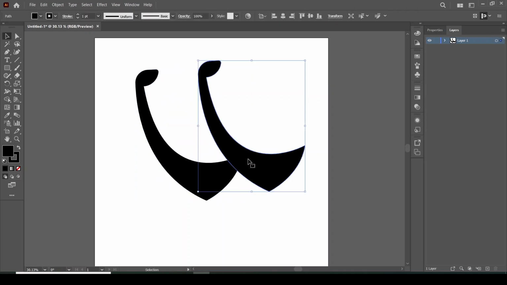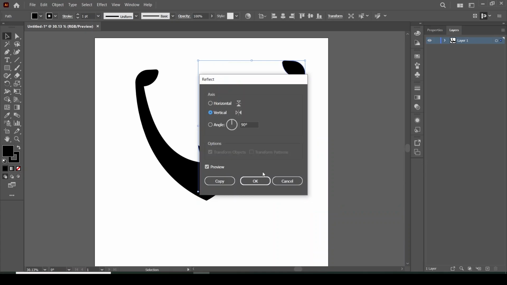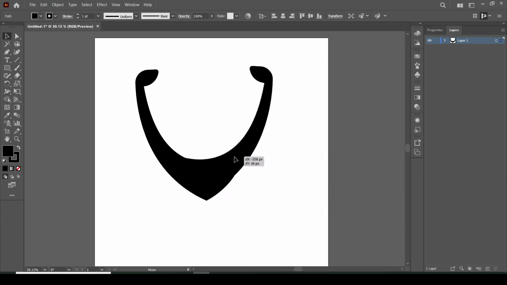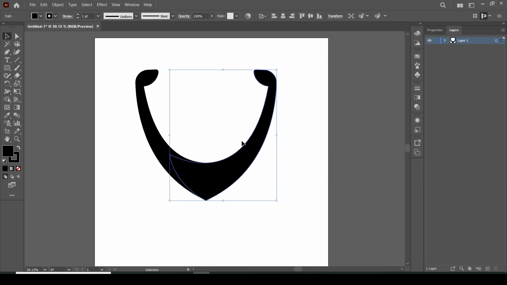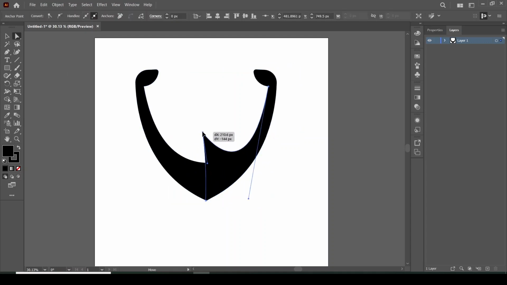Hold Alt and drag shape to duplicate it. Right-click, transform, reflect. Click on the Direct Selection tool. I think you know how to adjust a shape by now. Adjust till you are satisfied.